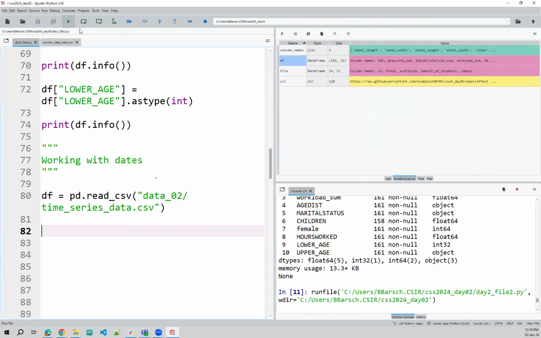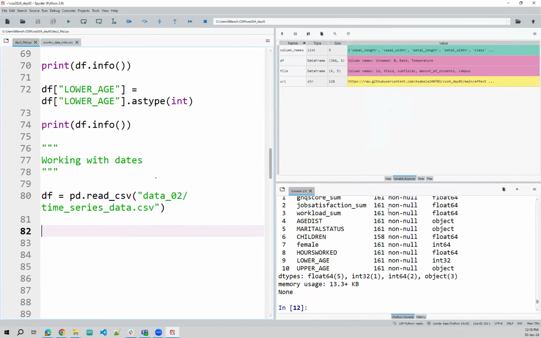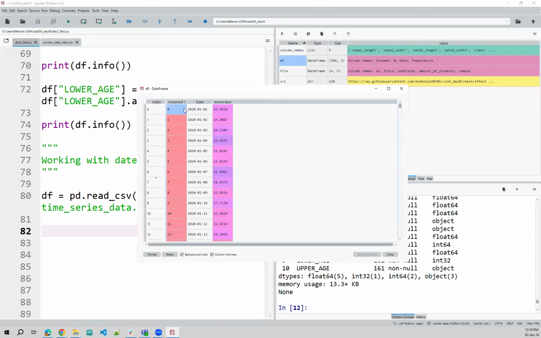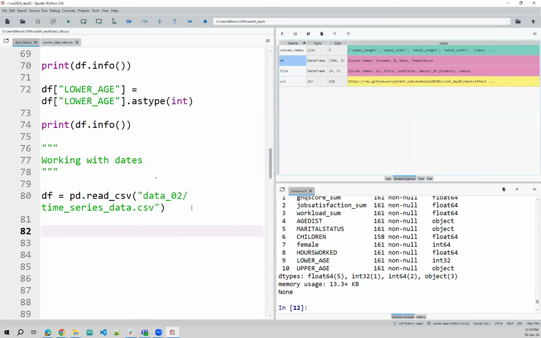This is time series data. Can't remember what it was again. Let's have a look. Okay, well, first thing, there's a very annoying index column on the side, and it has a date column and a temperature column, right? So not too interesting, but something we can work with.